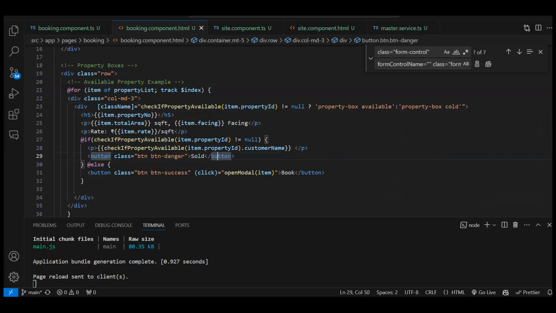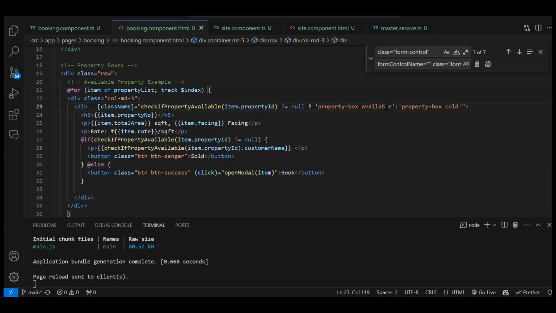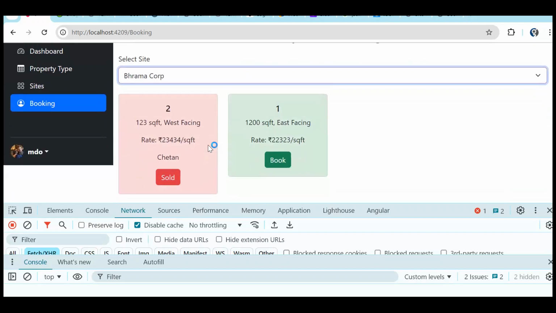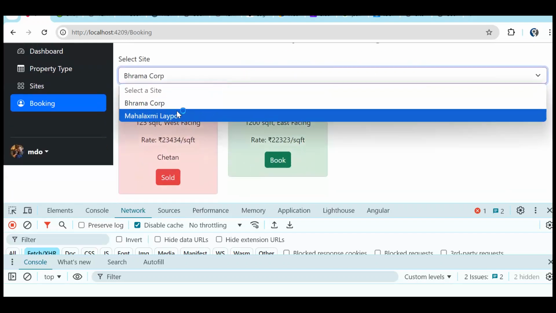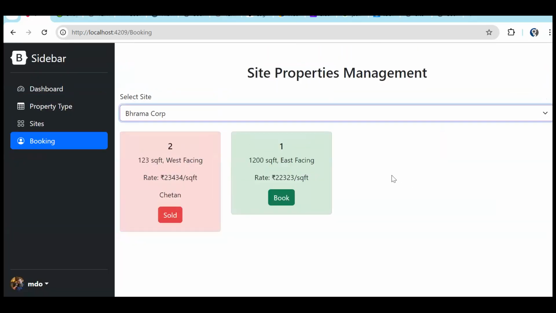Let's save and check. No, something is not right. Okay, here available should be over here, and here we have to add sold. Let's save. See, so now the classes are right, and the available ones are showing as available. Got it? So this is how we have completed our whole application.